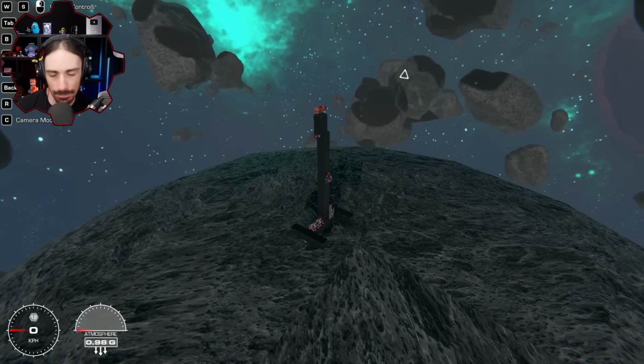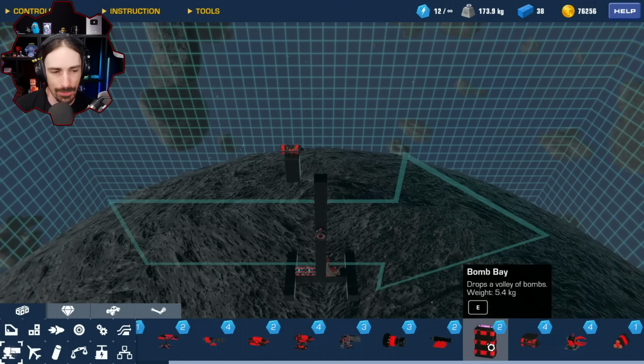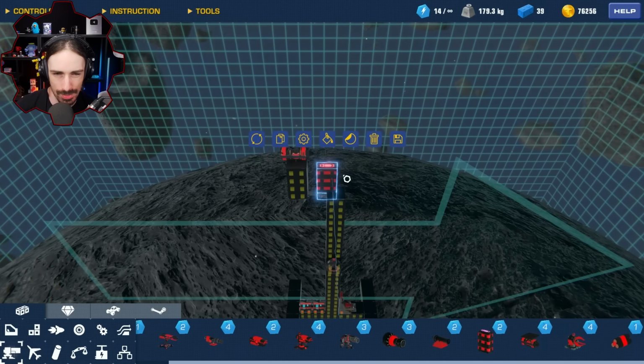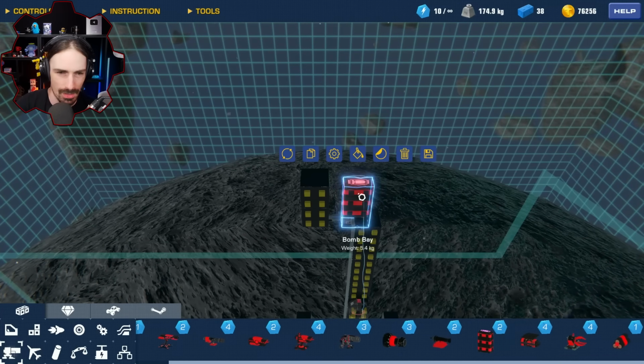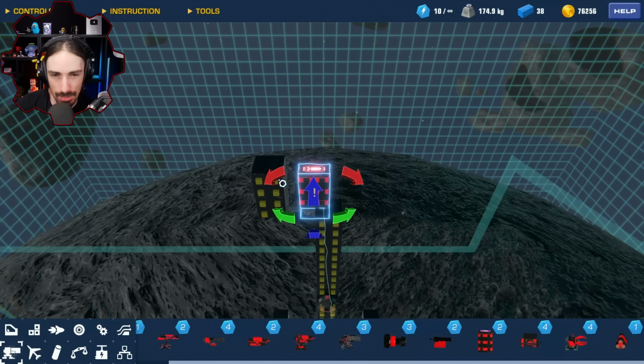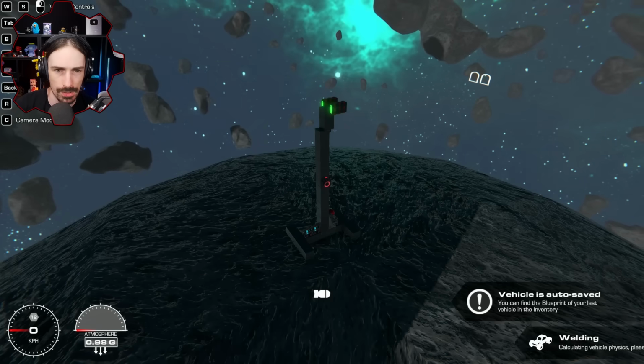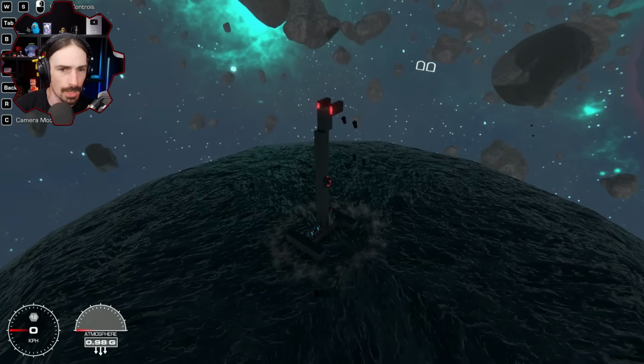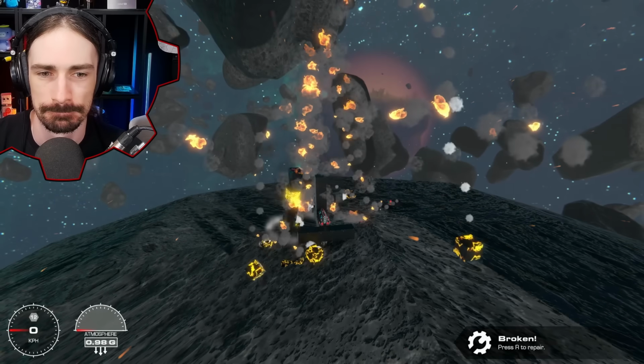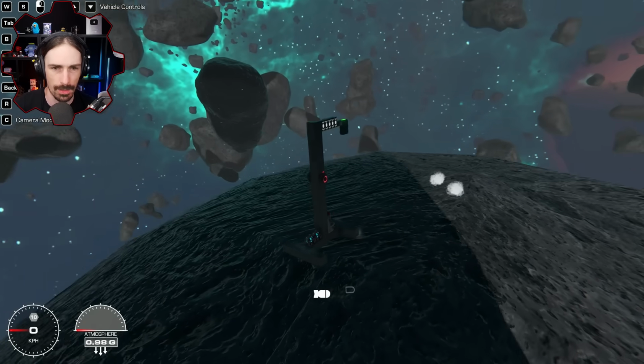There is something else I want to try. I don't have any reason to think the bomb bay is going to behave differently other than the fact that there's no reason. That's it. All right, let's see how this looks. Oh no! I forgot about that. All right, I've got this.